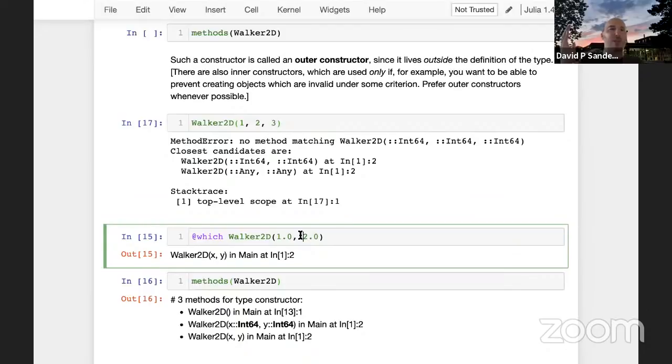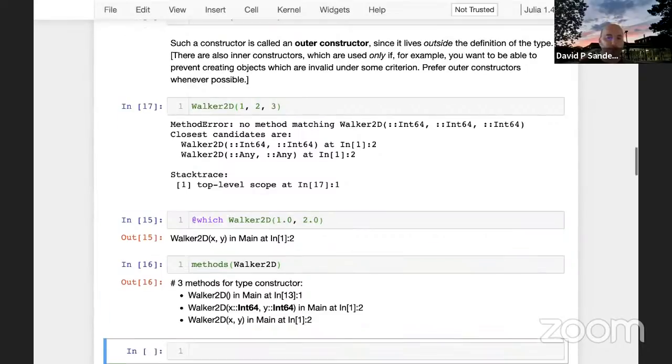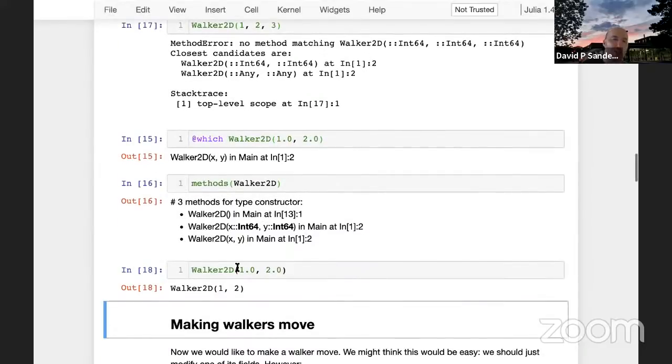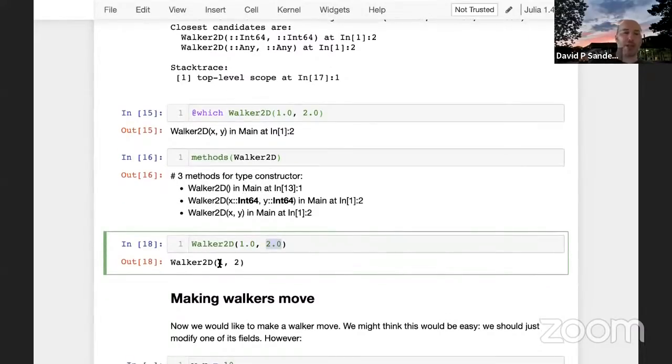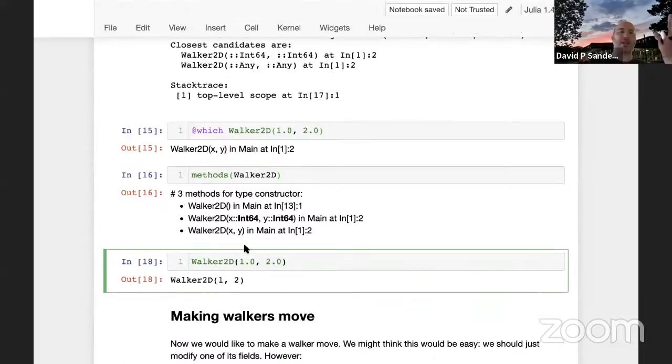And so what do we want it to do? It doesn't really make sense, right? So let's see what it actually does when we call that function. What it does is try to convert these values into the correct types for the fields of this object, which are integers. And so it converts these into integers.